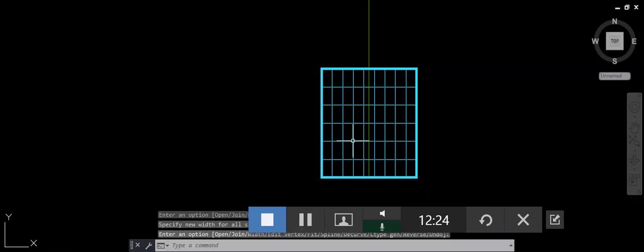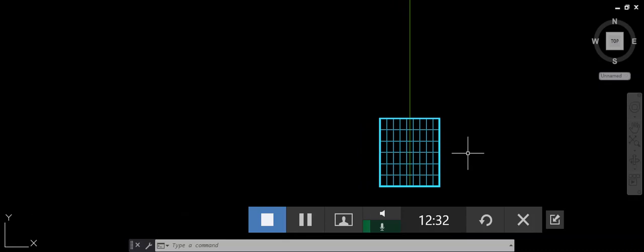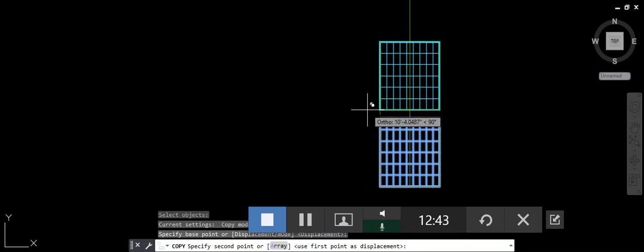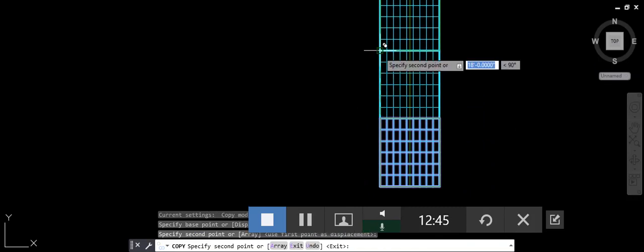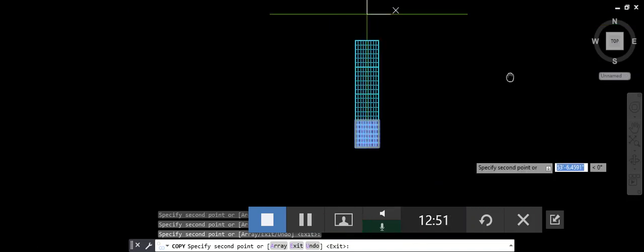Okay. So how many of those do we need? I need at least 4 panels. Okay. So we need to copy this, copy command. One, 2, 3, and 4. Enter. Okay. And the system is symmetrical, so we can use the mirror command to have the same copy above.